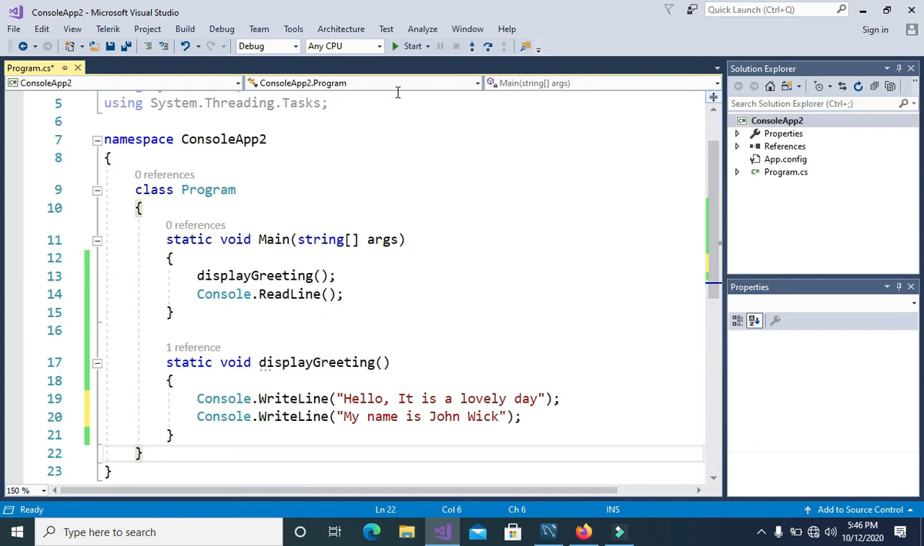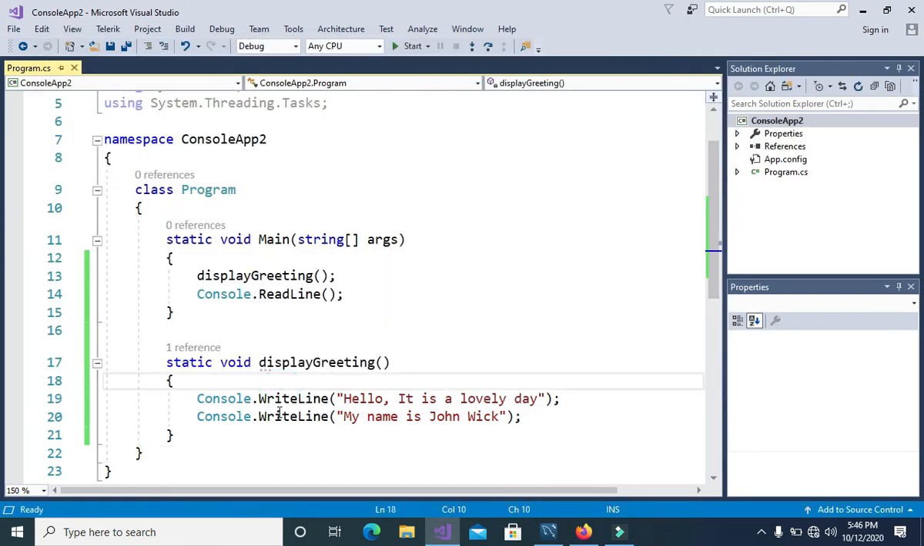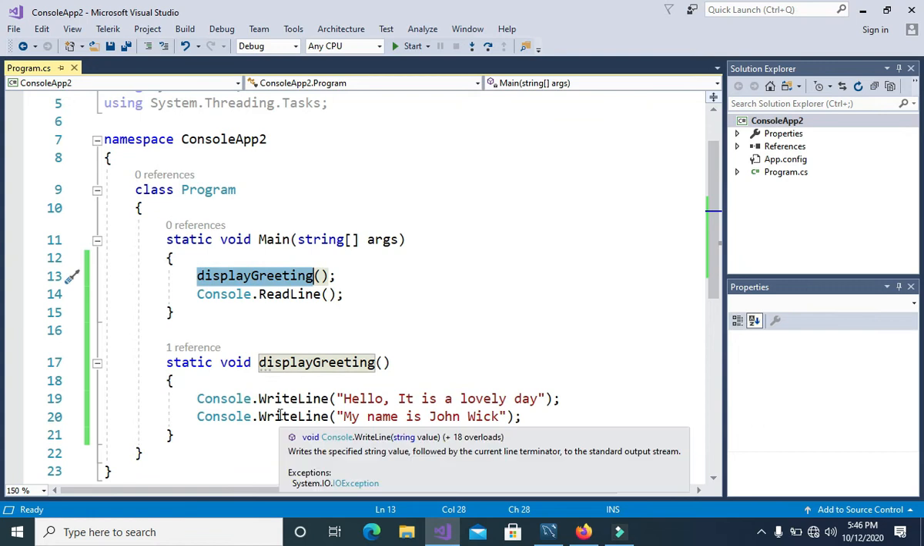Then let's try running the application. Okay, there you go. Hello, it is a lovely day. My name is John Wick. Okay, so that's how a method is used in your C# programming.